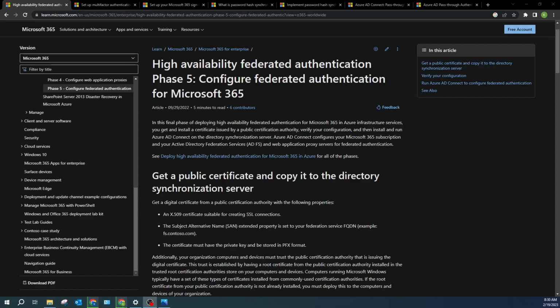Federated authentication solutions also require a significant investment in on-premises infrastructure. Organizations usually choose this option if they already have an on-premises federation investment or a strong business requirement to use a single identity provider.